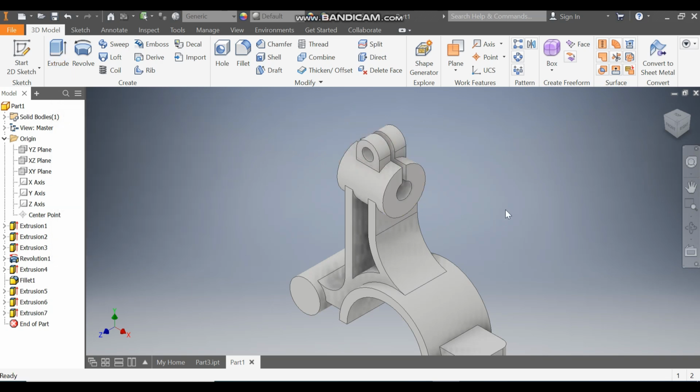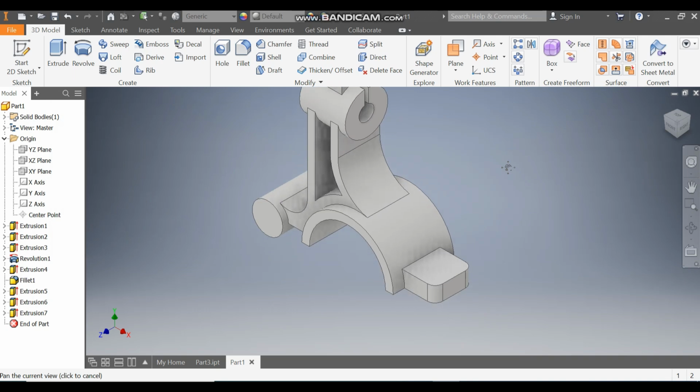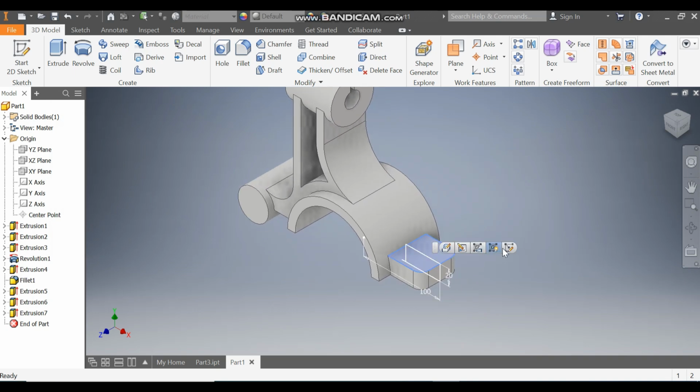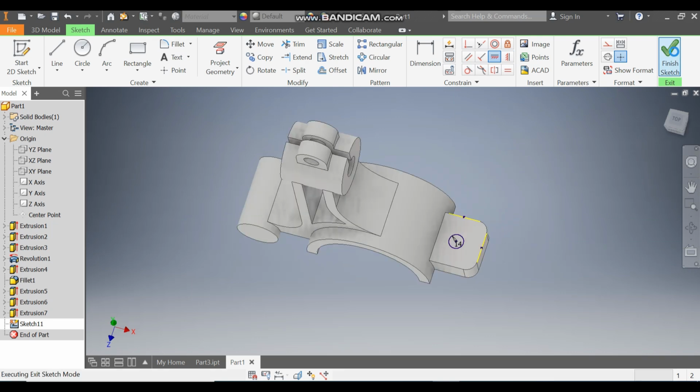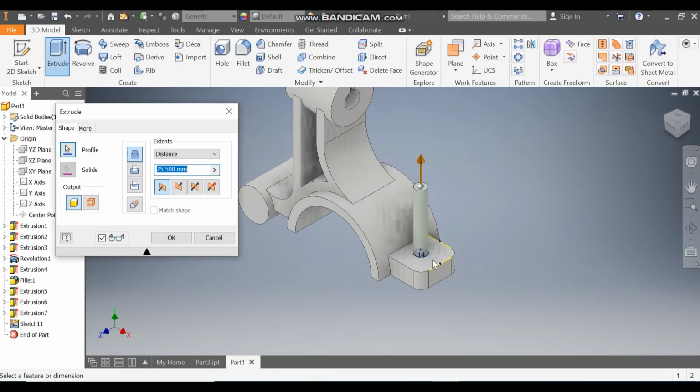Okay, now here select this face, go to create sketch, take the circle of diameter 14 mm, take 14, go to vertical constraint, select this center, select this, horizontal constraint, select this center and select this. Finish sketch, extrude, flip the direction to cut and press OK.